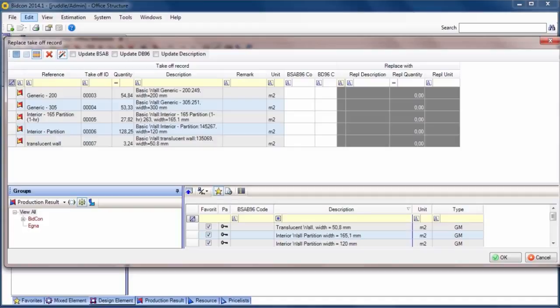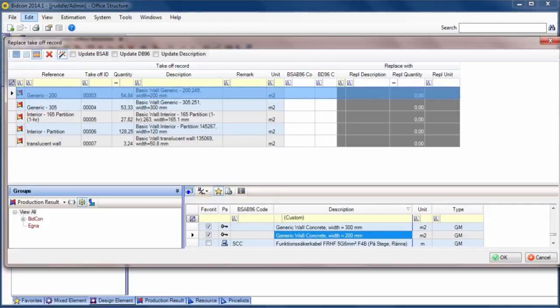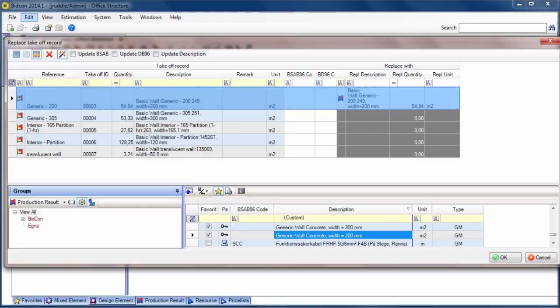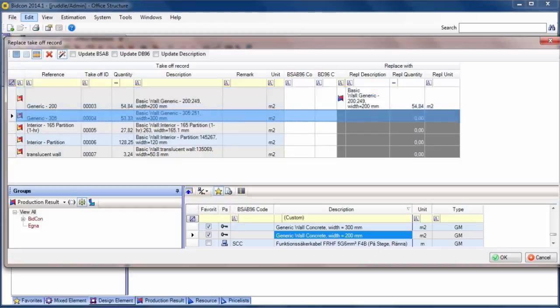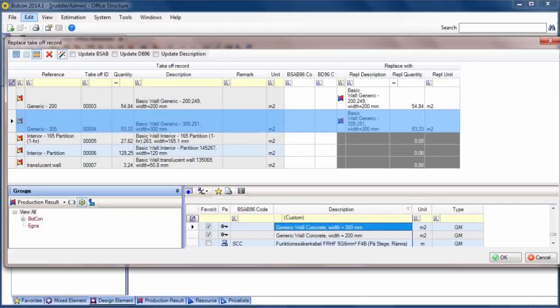So first off I've got a basic wall, 200mm. So if I scroll down my list within my favourite section and find my generic wall, I can then upload that into the top section and it will then calculate my price. If I follow this through with the next 4 items, then I can take it back into the main estimating application.